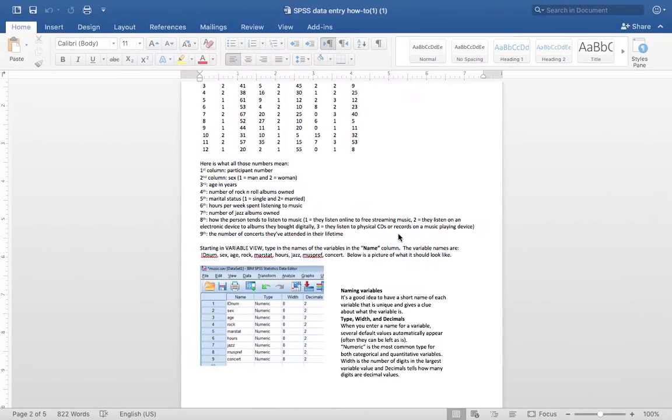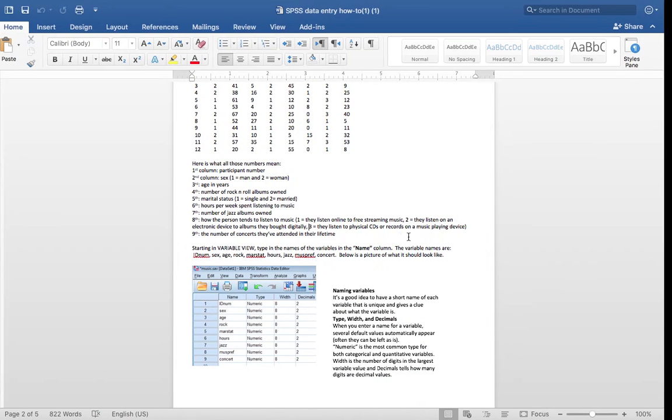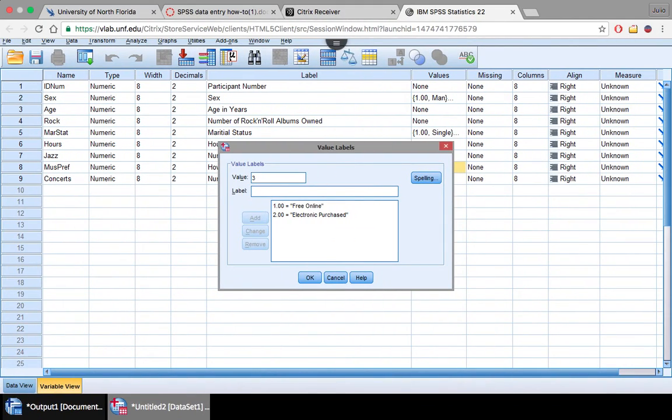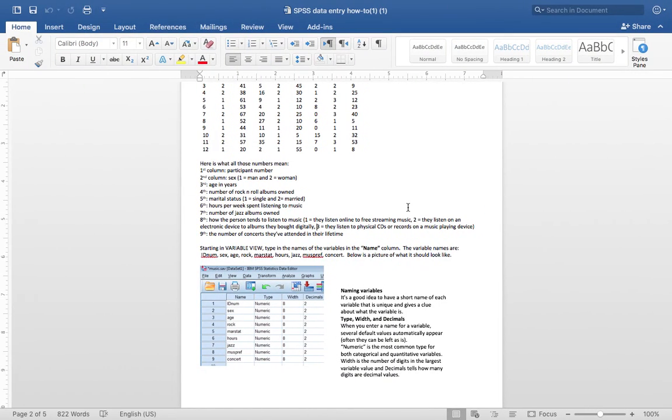Our number 2 is going to be listen to an electronic device. So 2 is electronic purchased. You press enter or add, either one will work. And number 3 is going to be CDs or albums. Alright, so now you have your data spelled out completely here. All your categorical variables are defined for SPSS and for you later on.